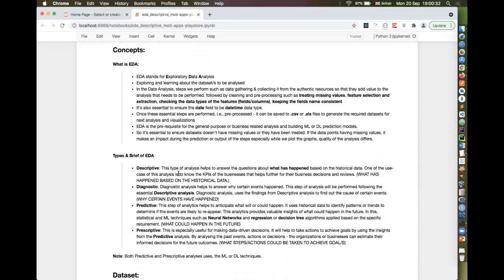Now, concept. What is EDA? EDA stands for exploratory data analysis. That means to understand the data. What is this data giving information about by analyzing the data?